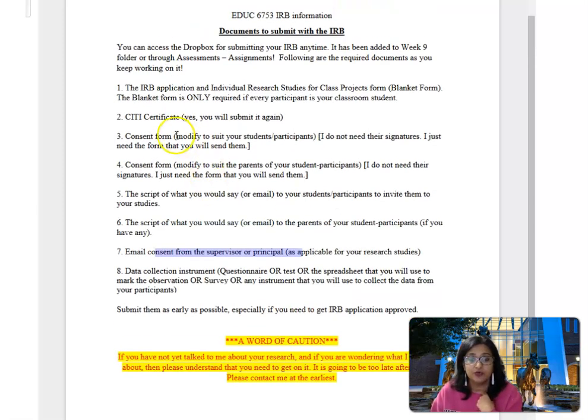Some of you who are using already collected data, let's say you're using STAR data, you do not need a consent form, right? You do not really need a script. What you do need is the consent from the principal or the email from the principal. So what documents do you need? Your data collection instrument. So here, if you have, let's say, the STAR test, I don't need the whole STAR test.